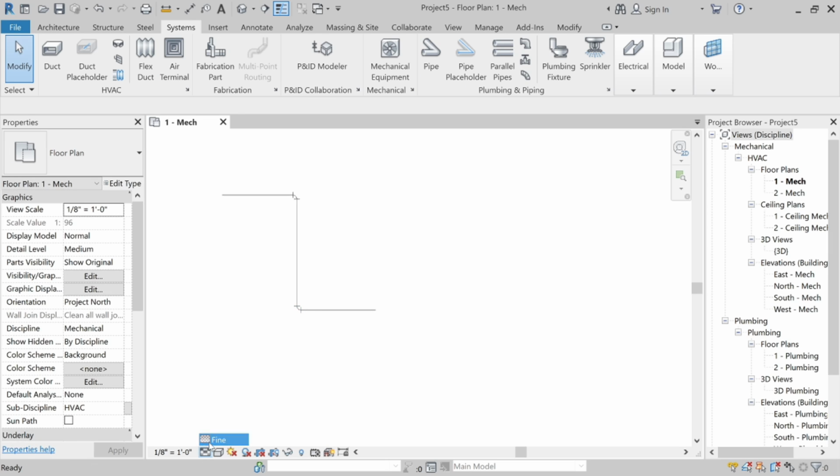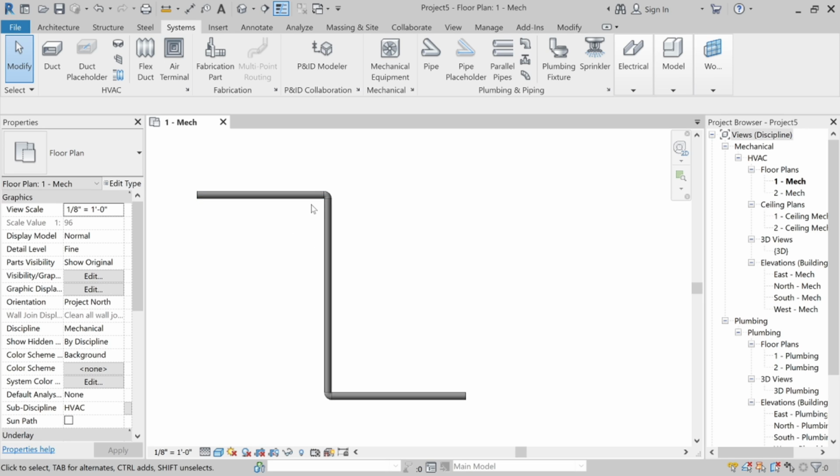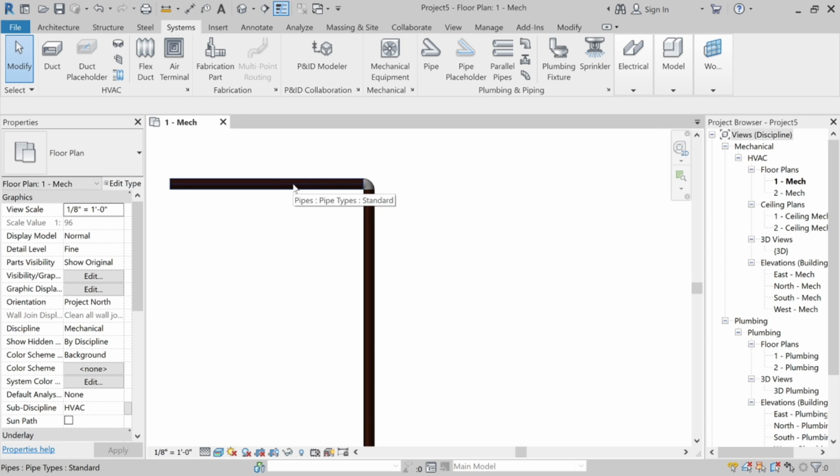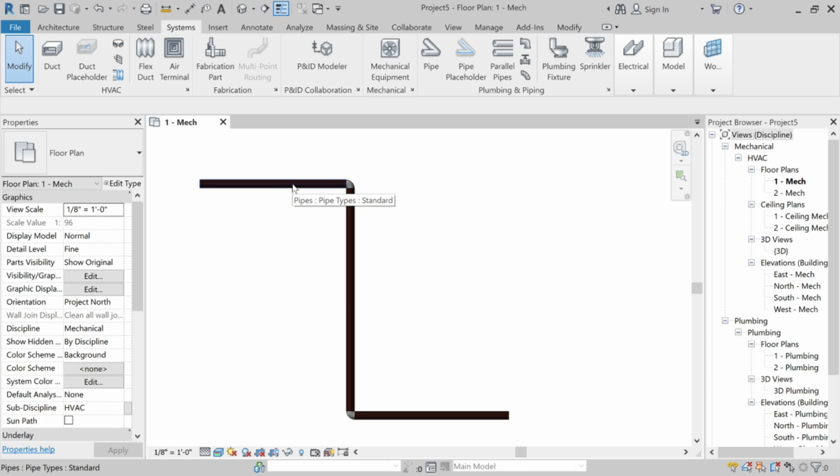Let's change the view to fine and make it shaded. So here we have the standard pipe. One thing more we can do is change the view to realistic. You can see this is dark in color because the standard pipe has the material as copper by default in this template. Okay, we will see further. Now let's create some more pipes and we will assign some materials to them.